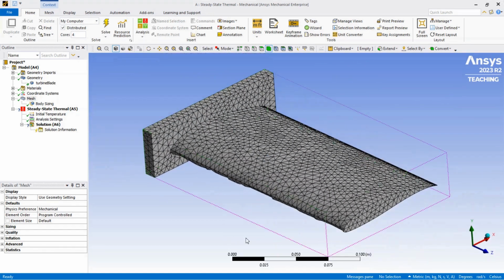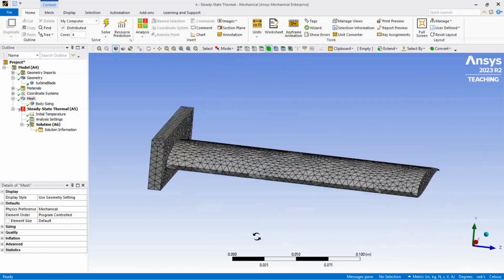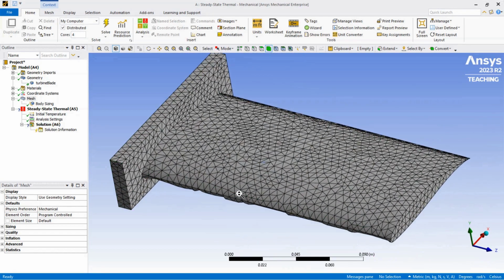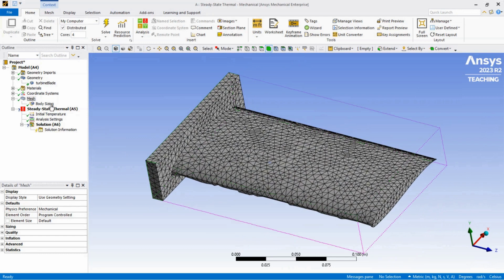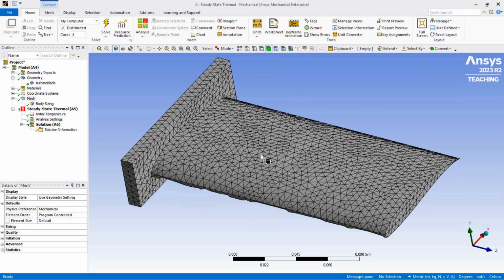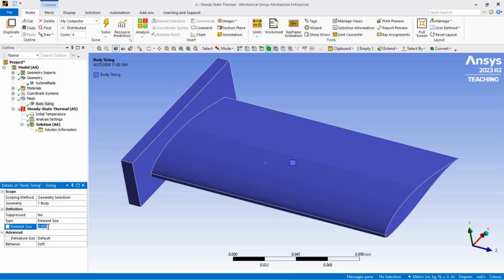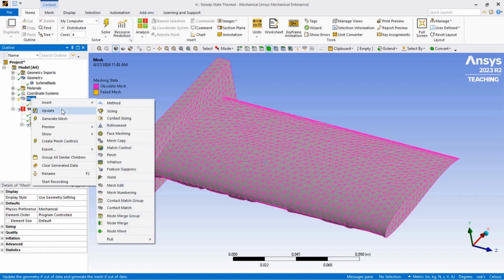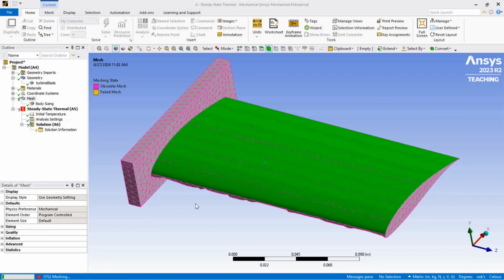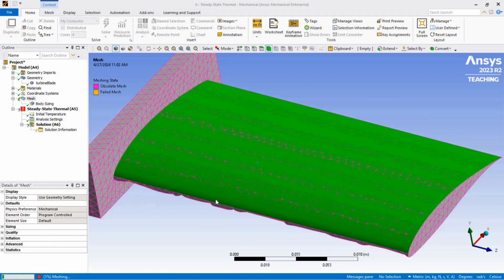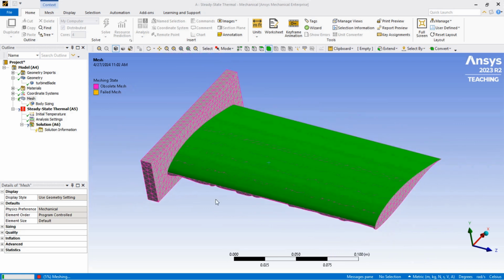So 0.05. Depending upon your system requirements, your meshing will be fast or slow. But this mesh still looks a bit coarse. I'm going to go with 0.001. Let's see. And I'm going to click on generate. This may take a bit of time because we have given a very fine mesh sizing. So it takes a bit of time.